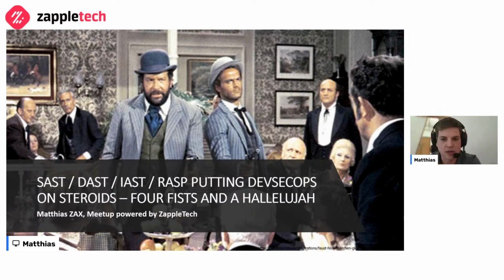Just look at Meta and so on, if they have such security leaks, which they had several years ago. And today I will talk about SAST, DAST, IAST, RASP. I will mention what this is, putting DevSecOps teams on steroids, with fists and hallelujah. Here I used a picture from a famous movie, at least here in the Austria, Germany region. If you don't know them, no problem. Those two guys have weapons, and their weapons are their fists. They are very strong, and believe me, my fists here in the security area will be for sure as strong as theirs.